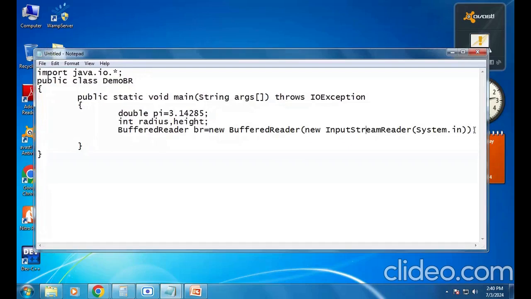Then after that, we have to give a statement to interactively take the radius and height from the screen. So I will write System.out.println("Enter the radius of the cylinder"). So this is the statement, and we have to collect the radius in the radius variable.